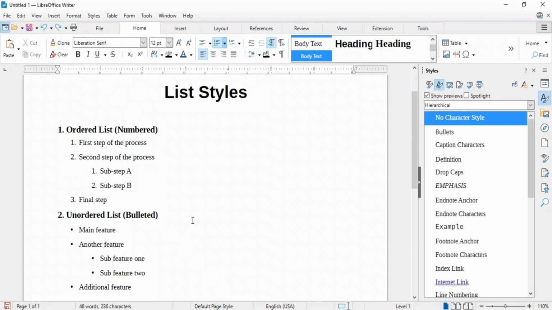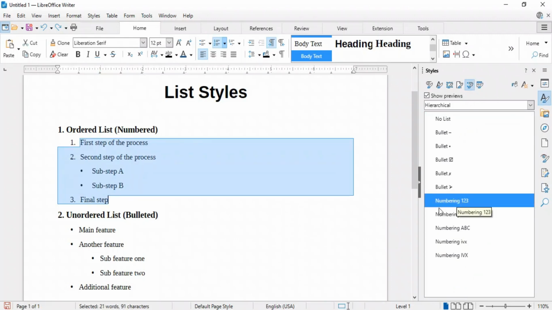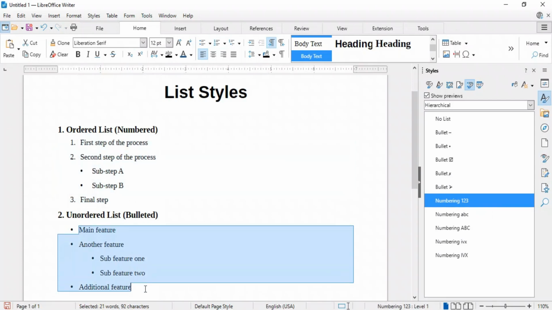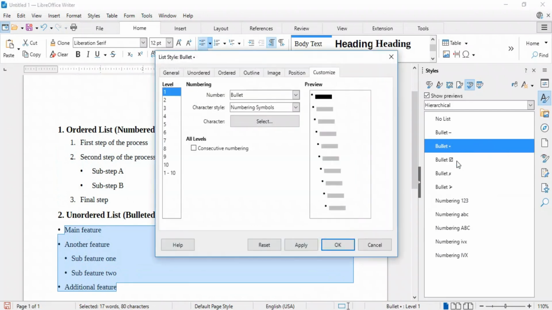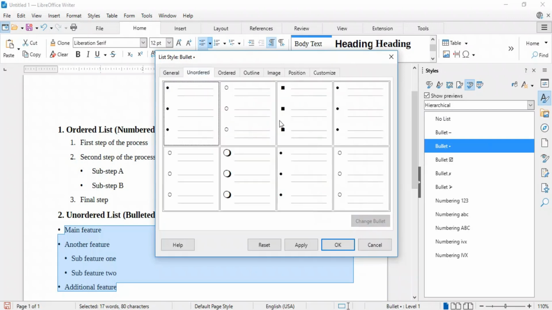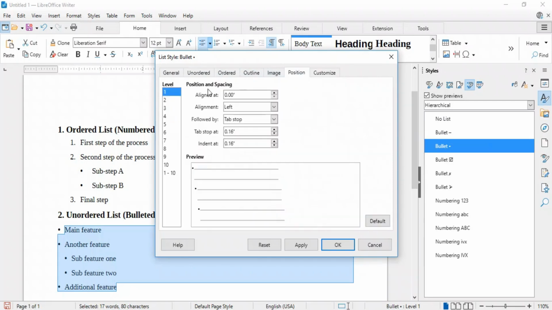Click the fifth icon in the Styles panel to open List Styles. Below is the list of all styles related to the lists. To apply a list style, select the list and double-click the style. To customize it, right-click the style and choose Edit Style. From here, you can control bullet symbols, numbering formats, spacing, and indentation.